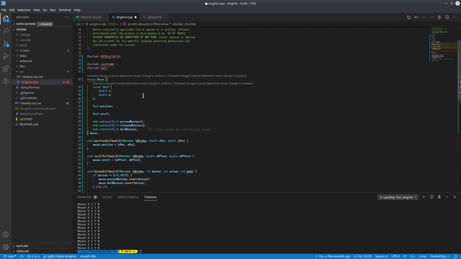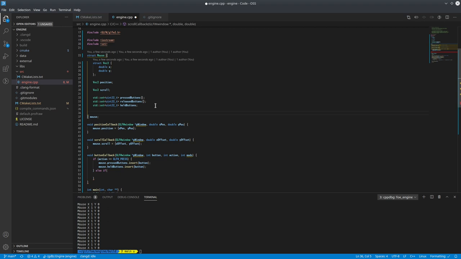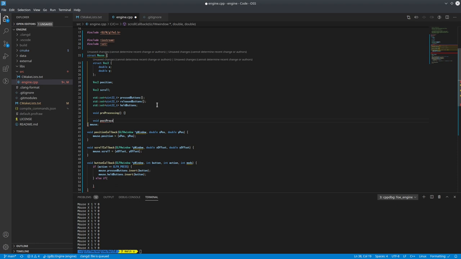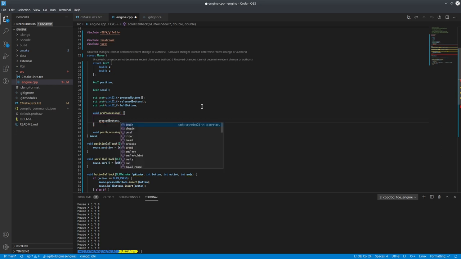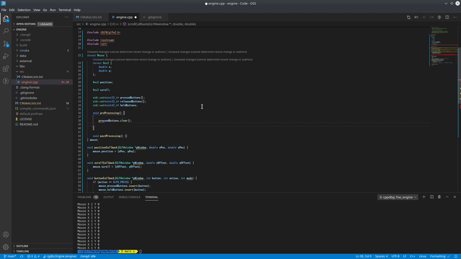And what we're going to want to do is every moment we're going to do like pre-processing and void post-processing. Okay, so what the pre-processing is going to do is it's going to do things like reset scroll. Actually, yes, it will in a moment. Yeah, okay. Pressed buttons, because they're only pressed for like a single tick or iteration. So clear that. And released buttons. Like that.